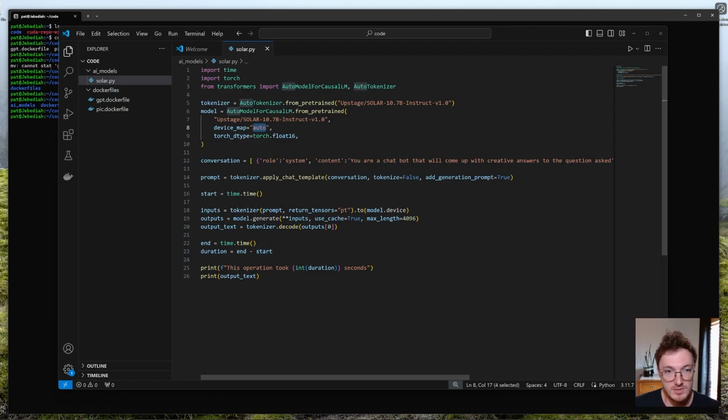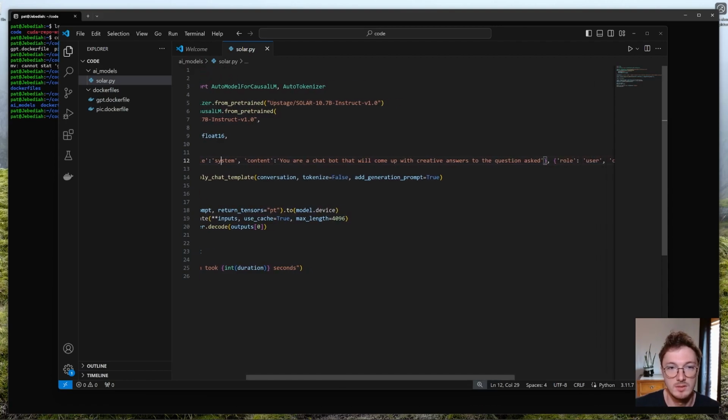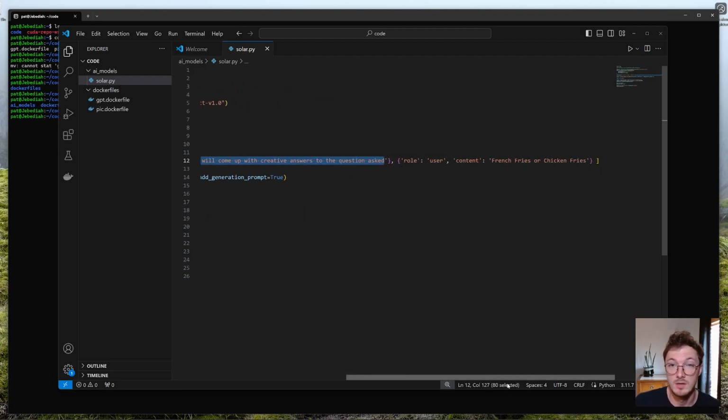Now, the conversation part, what we're going to do here is we have role system. So essentially what this means is it's sending a message saying that the system is being told that you are a chatbot that will come up with creative answers to the question asked. Now, then the role of user, which is us, is going to ask the question, French fries or curly fries? I made this up on a whim a long time ago, and I kind of like the answers that the AI model gives me because it asks for a little bit more creativity, and honestly, it's just kind of funny.